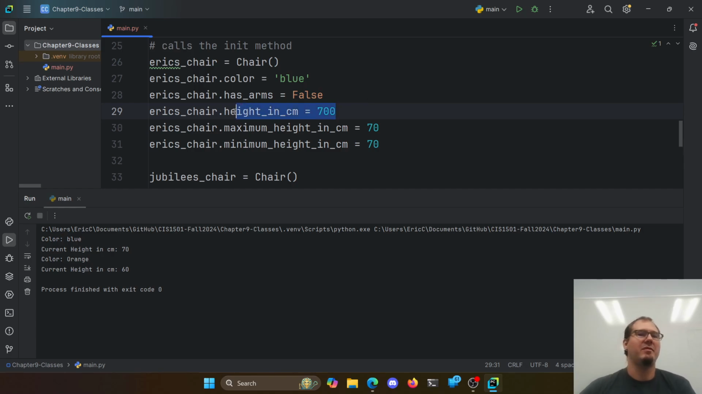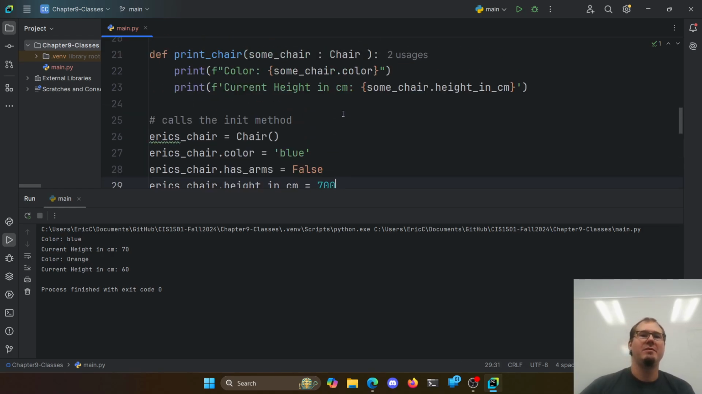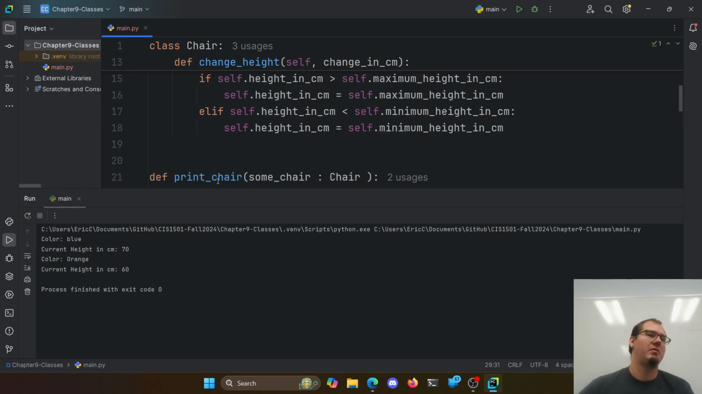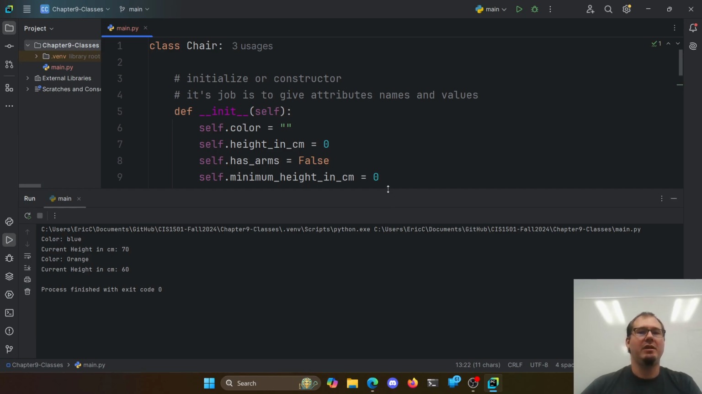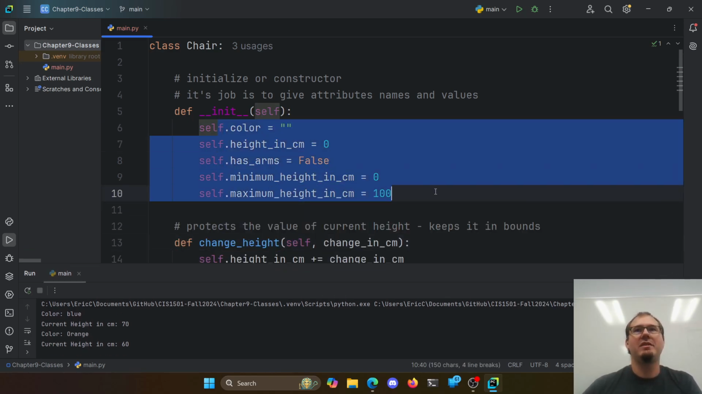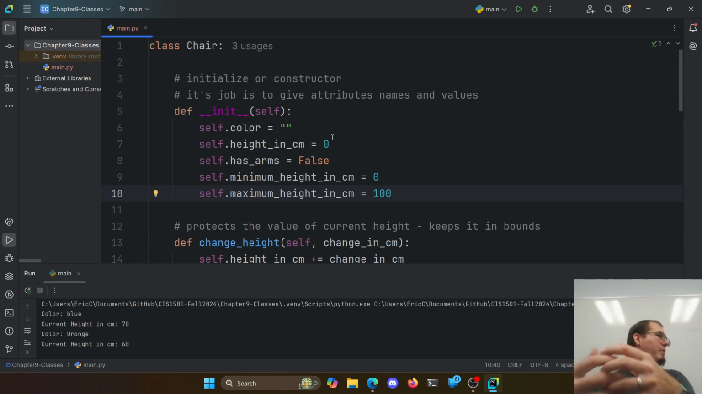This doesn't keep me from setting the value badly, but it means when I use my function for print chair or change height, then I can't get it badly. So what we get to do now is hide some of these values. When we're encapsulating all of our details into a class, we can also do something called abstraction. It's another principle of object-oriented programming: we're going to hide away all the details that you don't need, right?